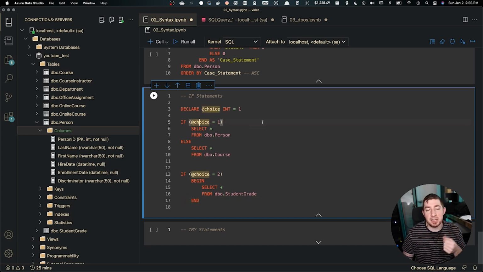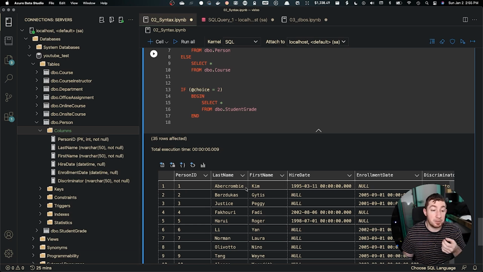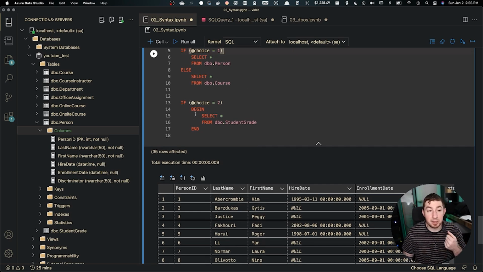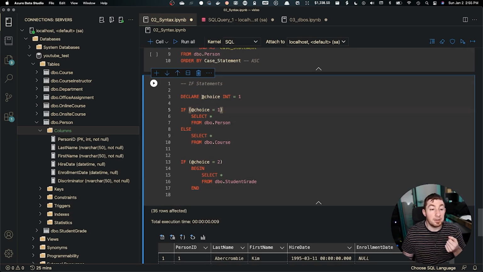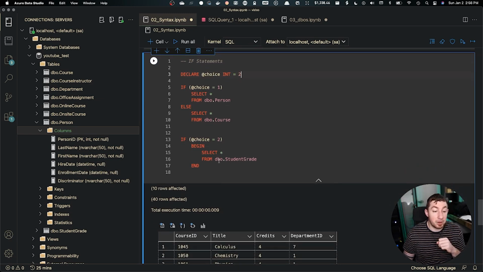Yeah, I don't really care for if statements too much in SQL, but they're definitely useful. So running this, we can see, okay, yep, this is everything from the person table, because it is. And if I change it to a 2 and run it, then we're not going to get this one. We're actually going to get 2.